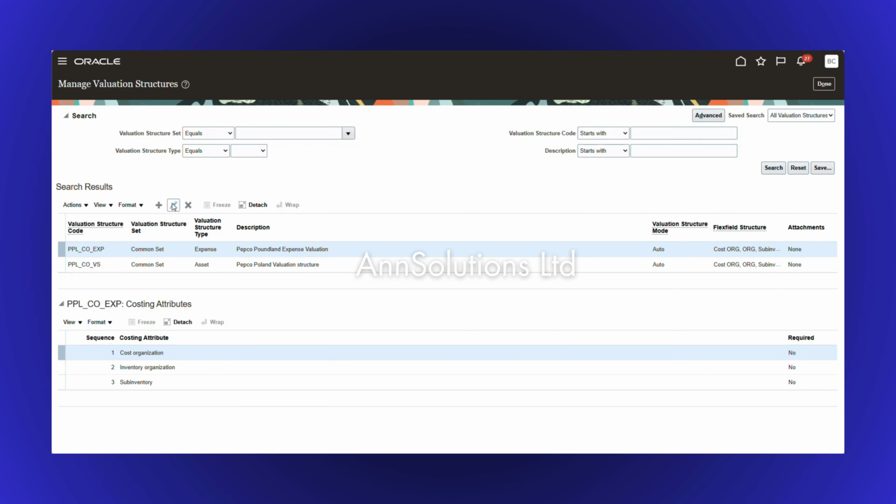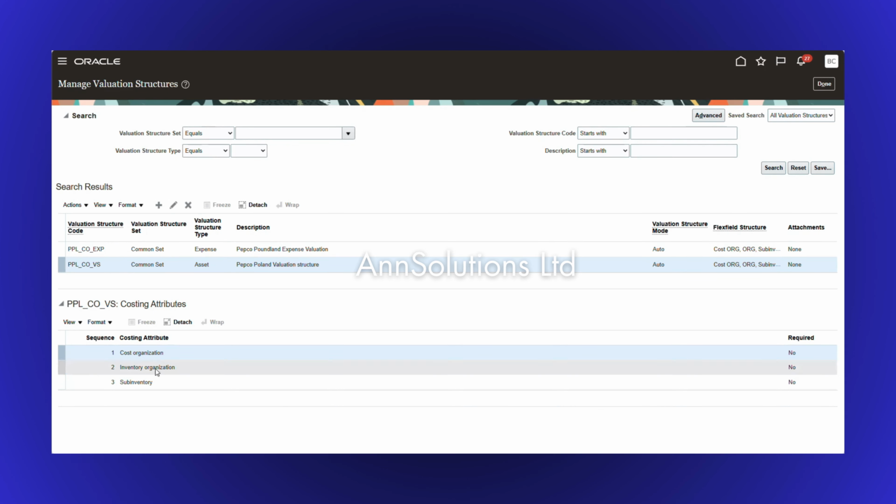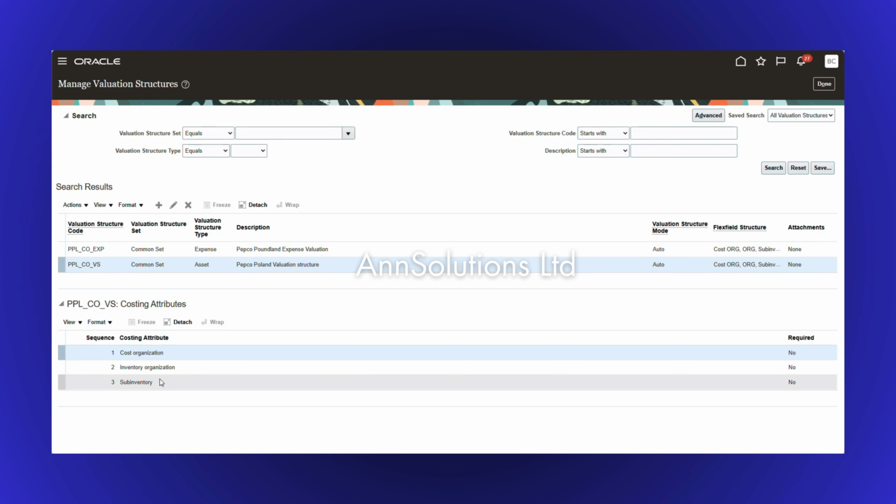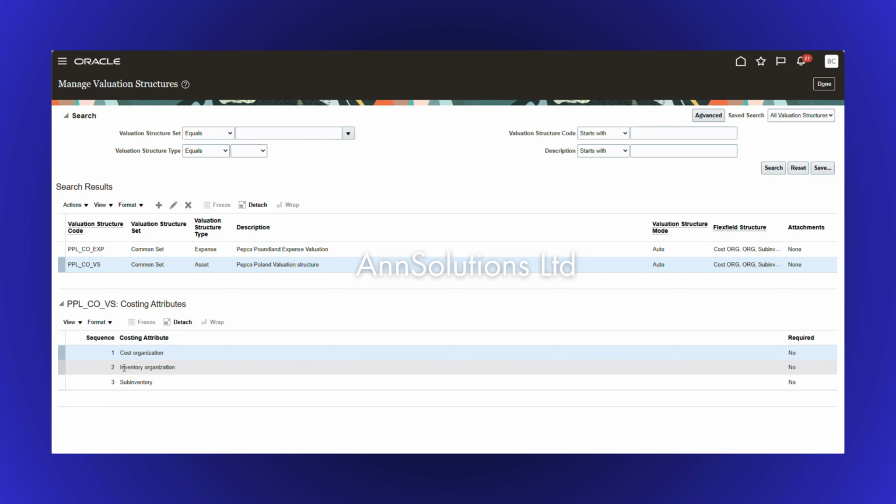Okay, so I have created two valuation structures. You have to define two valuation structures, one for asset items and the second for expense items. Now, if you see my costing attributes, I want to cost at the organization level, then at the inventory organization level, then at the sub inventory level.